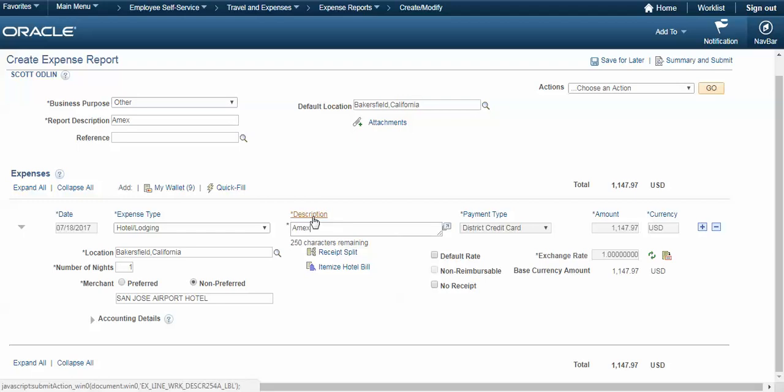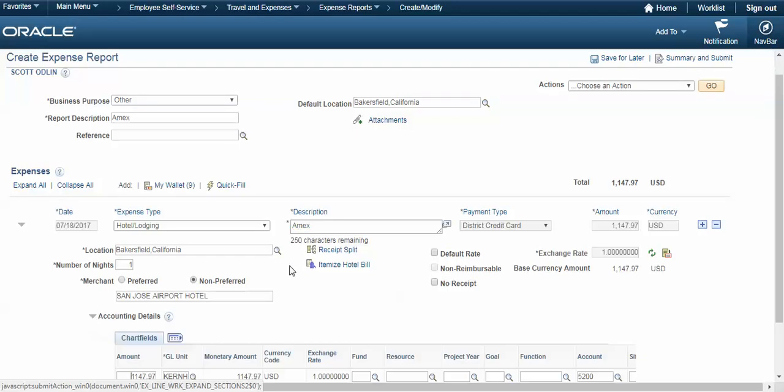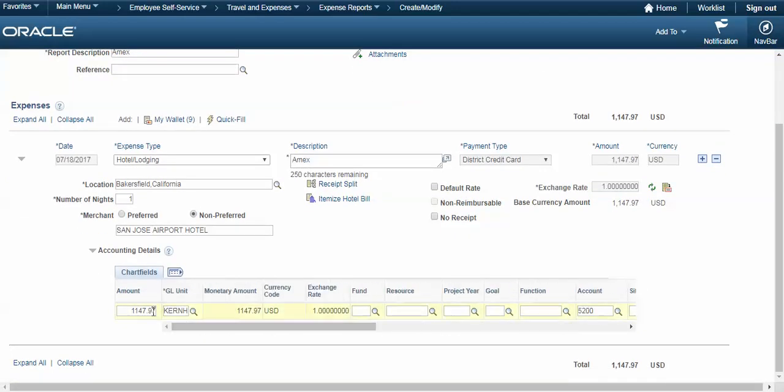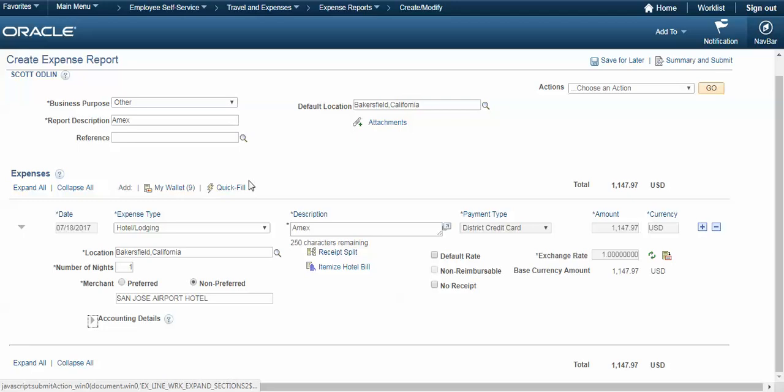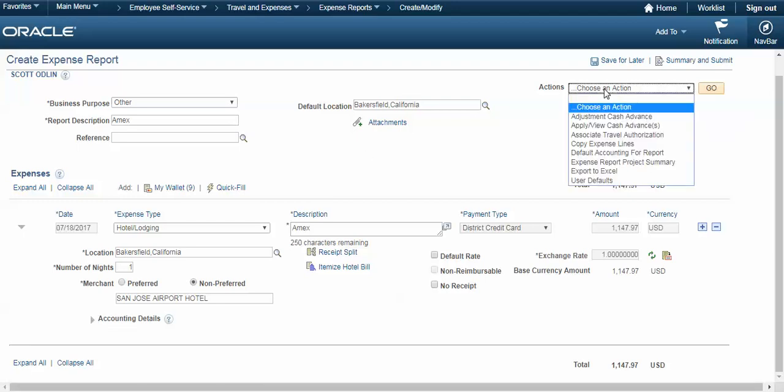Now I'm going to explain how to add your account or your accounts that you'll be using to pay for expenses. If you'll be paying for one transaction, all you need to do is click down here on accounting details and enter your account information. That's if you just chose to pay one expense. If you chose multiple expenses and you know they're going to be paid out of the same account, you can choose to default the account that you're paying from.